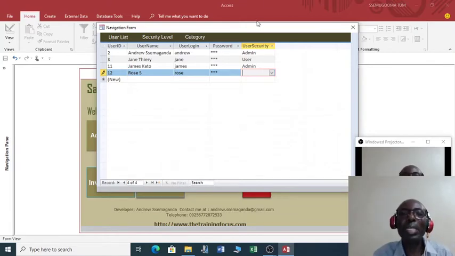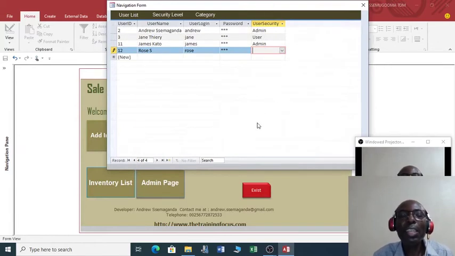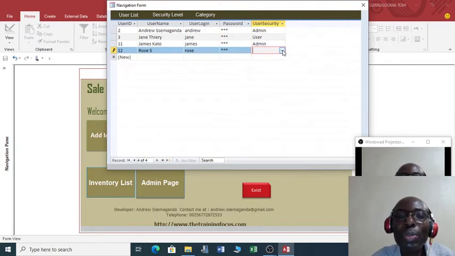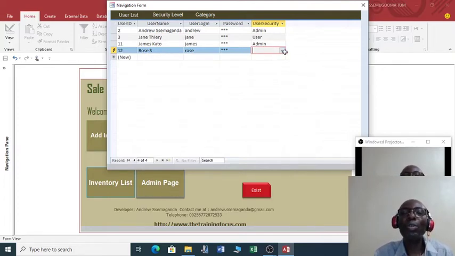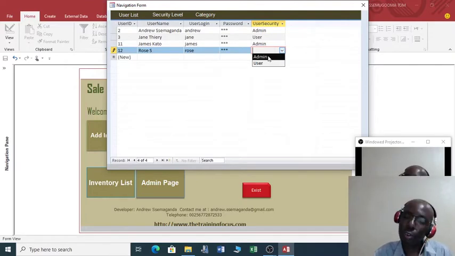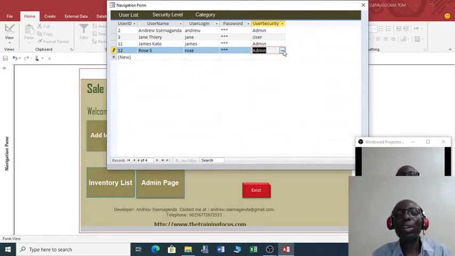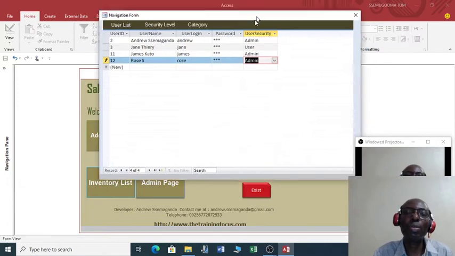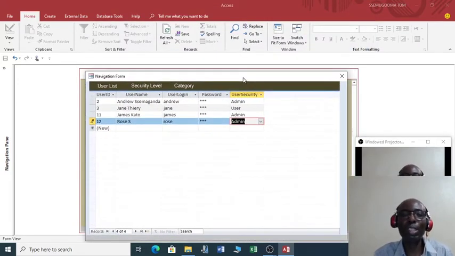If this person is an admin, it means that when he or she logs in, you will be able to see this button. But if this person is just a user, they will not be able to see the admin button, this one here. So let's keep it admin, but of course you'll set up most of your users as users, most of the staff that will use the system as users. So this is here just to illustrate how you can set up the users in the system.